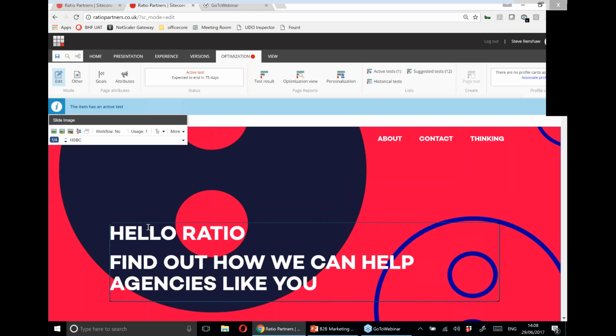So if I preview that, you can see, hello Ratio, find out how we can help agencies like you. I could have actually put HSBC in here, but you get the idea. What we're doing is when a user's coming to our site, we're looking at their IP range via the GeoIP lookup service. And if we recognize it as being from HSBC's IP range, we can show them this message here.